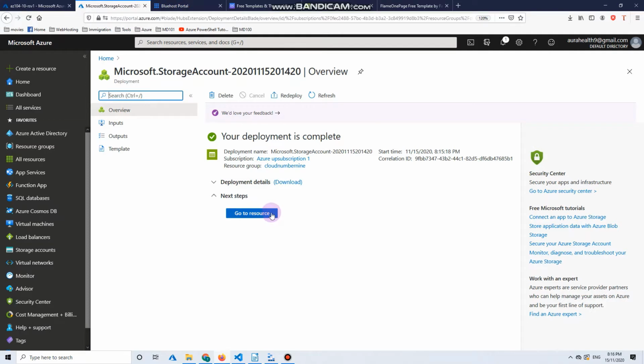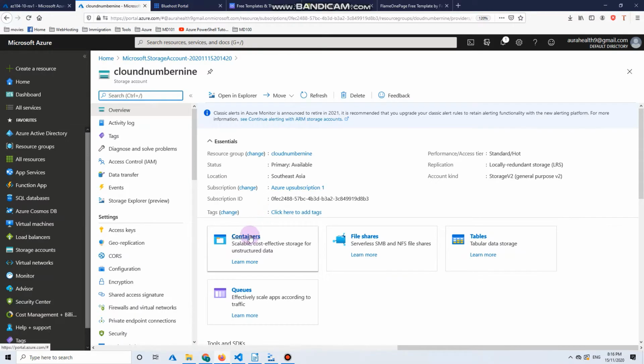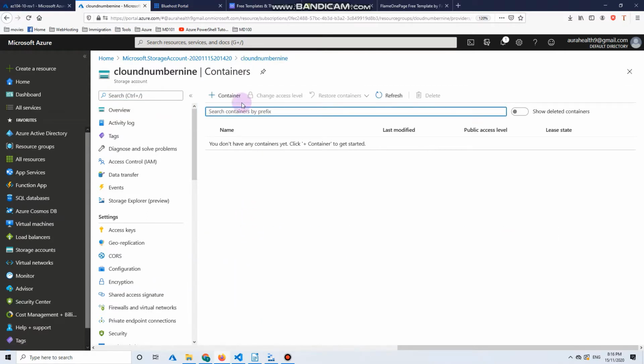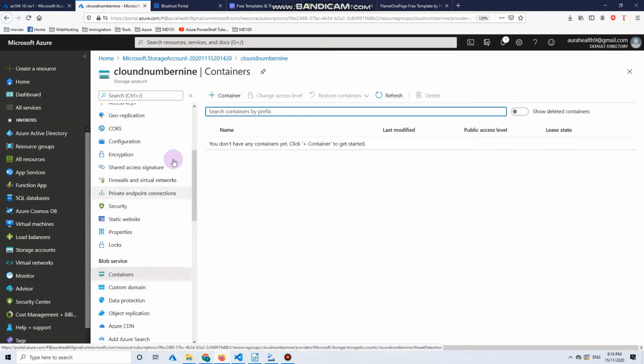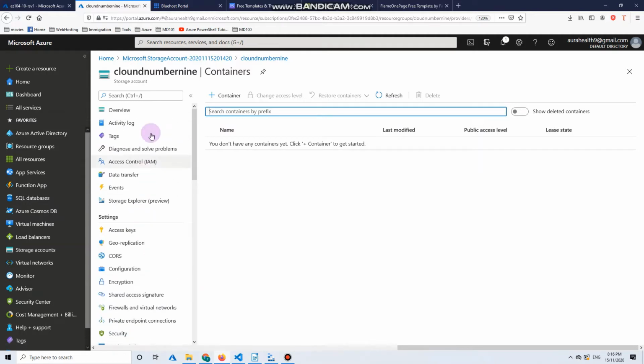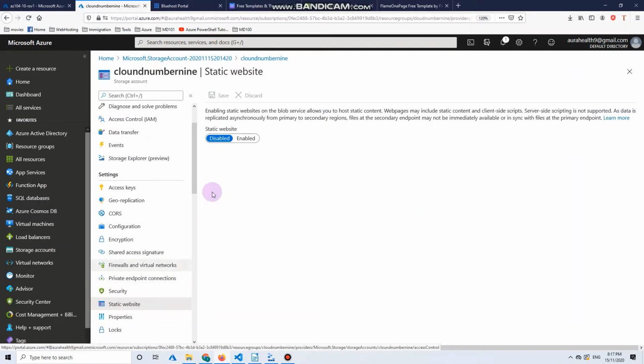Okay, my deployment is complete. I have already created a storage account. Now I have to create a container. Normally you have to create a container, but over here this is slightly different. Instead of the container, under this storage account blade, you will see this static website under the settings. Just click on that.